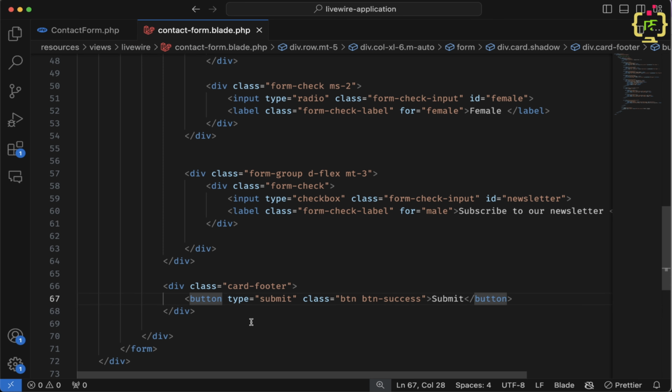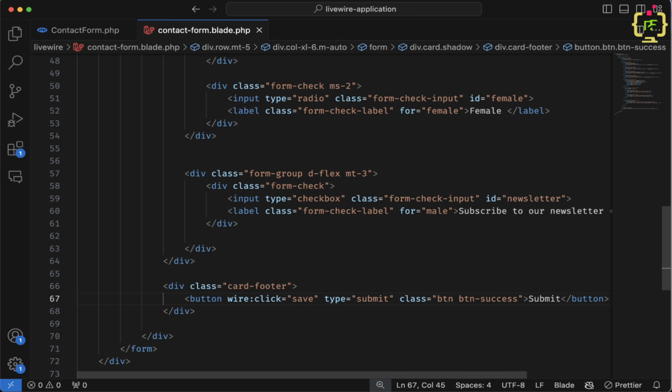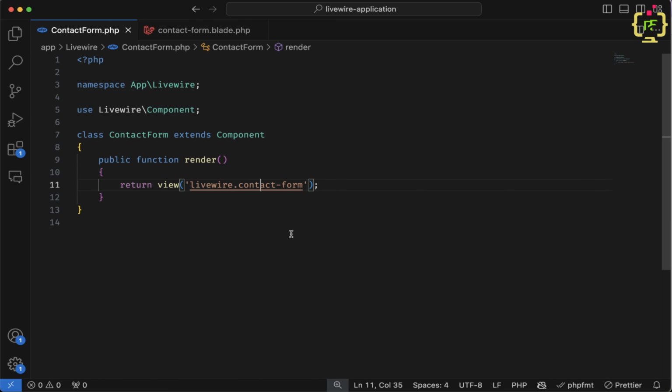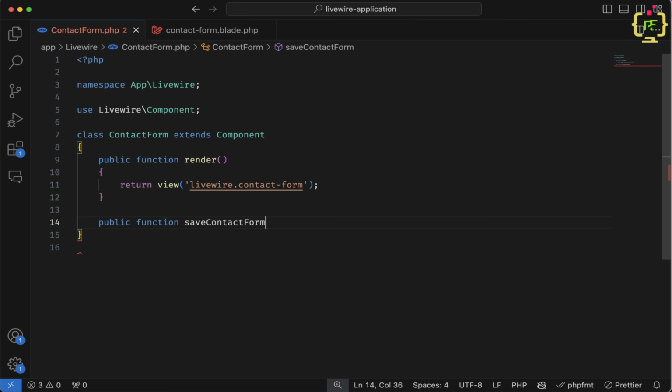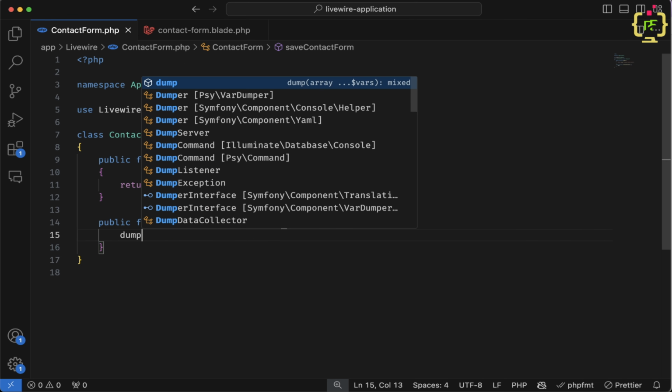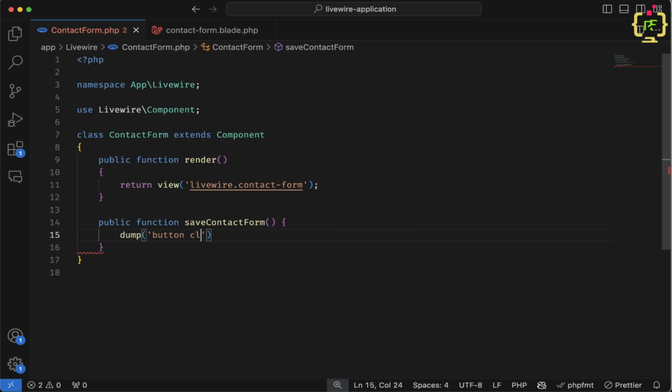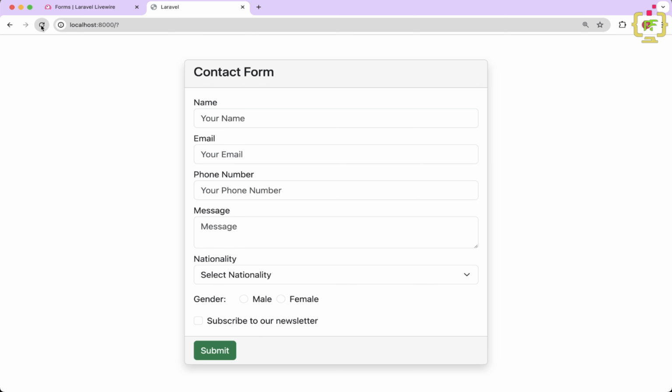So in the button, I will bind one click event as wire:click. Let's suppose I will call saveContactForm. Now we will have to define this method inside this contact form class. Let's define public function saveContactForm, and here I will add, let's suppose, button clicked. Let's save. Let's come to the browser. Let's refresh. Let's click on this submit. You can see nothing is happening.